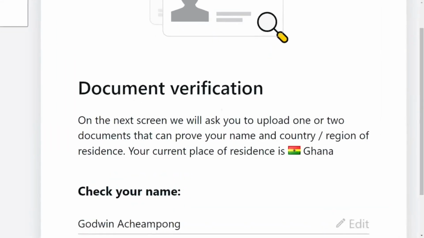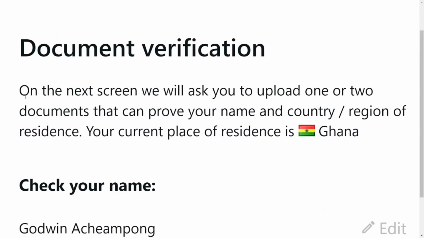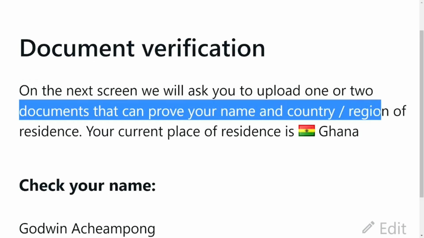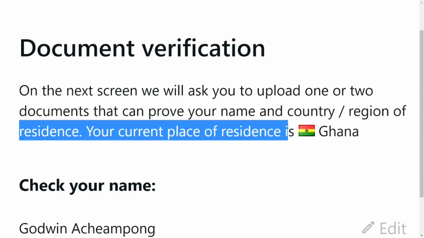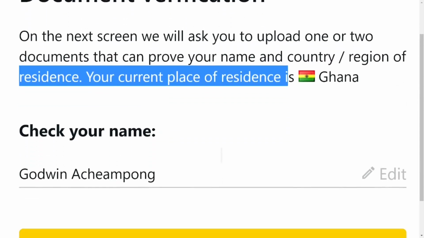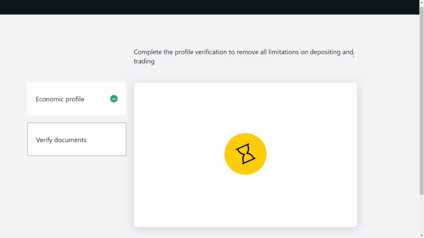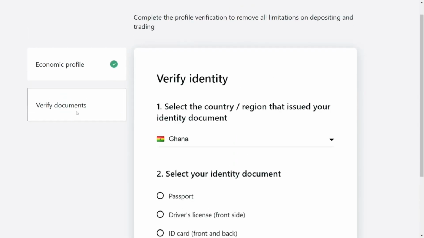Okay? It is very important. So as you can see on the next screen, we will simply check, and then they will ask you to upload a document which is of 1 or 2. Then they are going to see if it is actually true it is you. You can edit your name, and all you have to do is just click on upload document, okay? And what you are going to do is that they are going to make you select where you are.